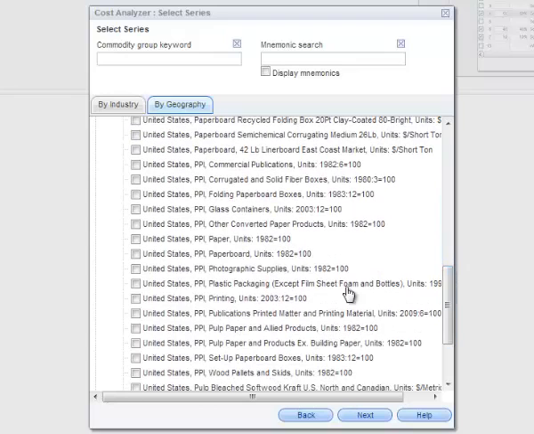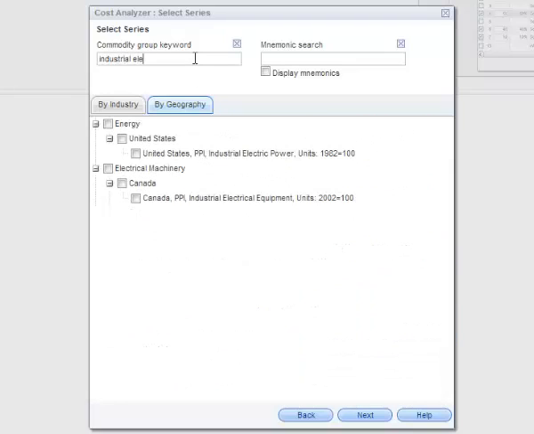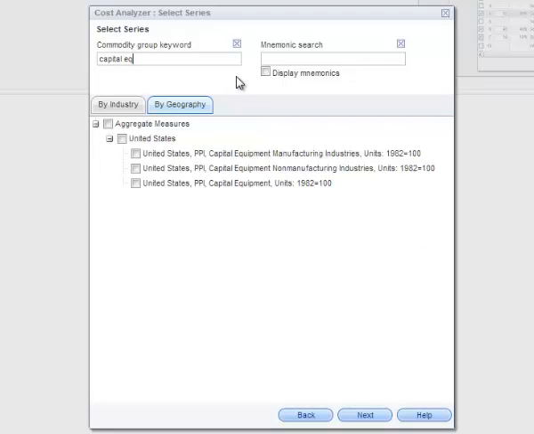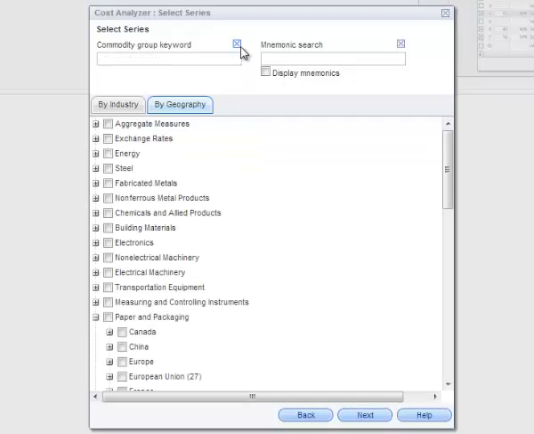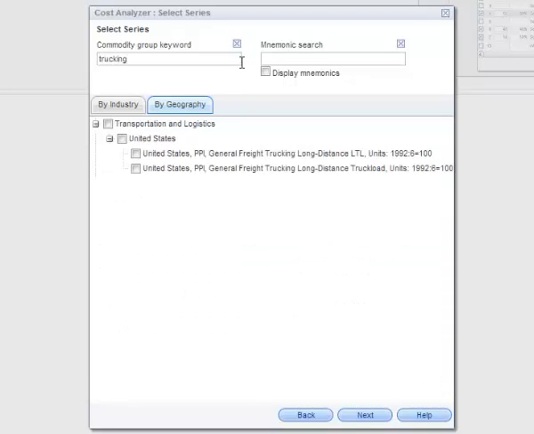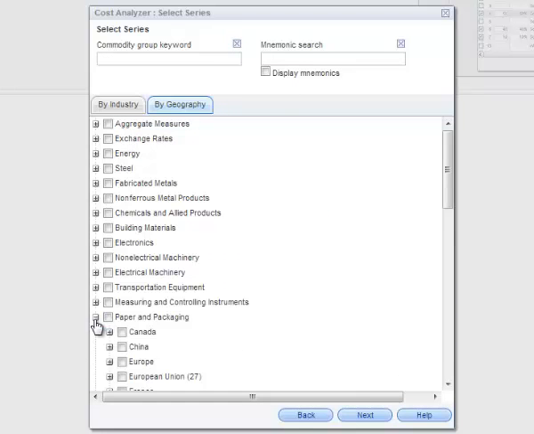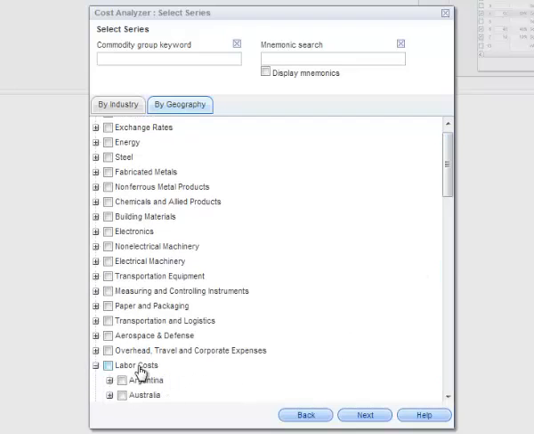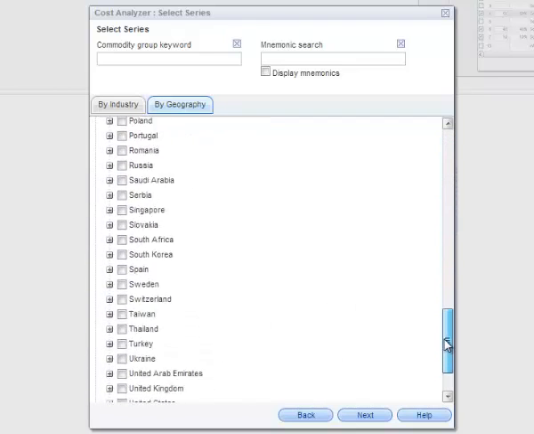The fourth option is to search by geography under the By Geography tab. This is most useful if you are selecting a number of series from different geographies, and is less useful in this case because we are building our widget entirely in the United States. Thinking back on our bill of materials, you will see that we are selecting each of our spend categories using the various search techniques.